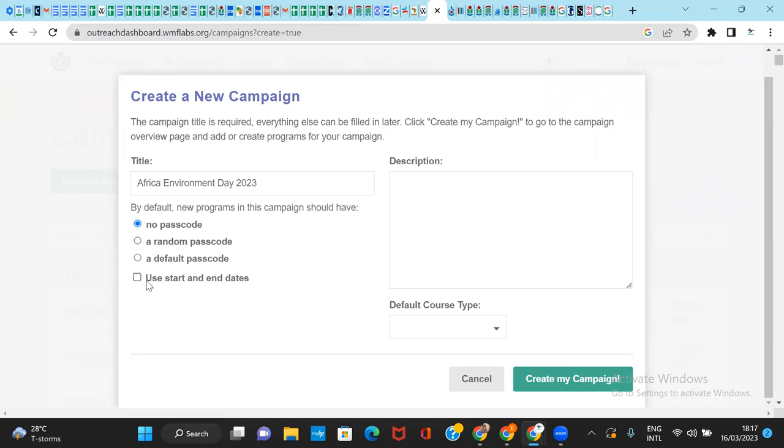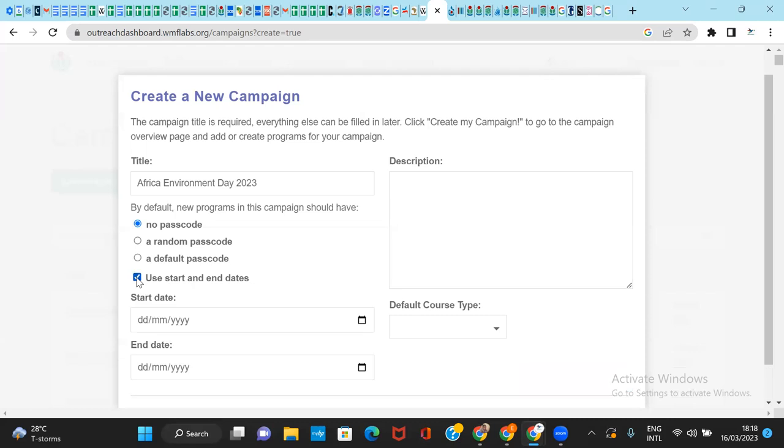Then the next question is whether you want to use a start and end date. When running this, it's always very important that you have a start and end date, because most of the campaigns we run in the movement always have a start date and an end date. Once you choose this option, contributions will only be tracked from the time you have specified to the end time. Once it gets to that time, nothing else should be tracked from people who are contributing. So because you want to use a start and end date, you have to select this as well.